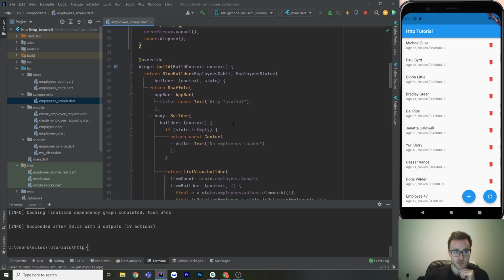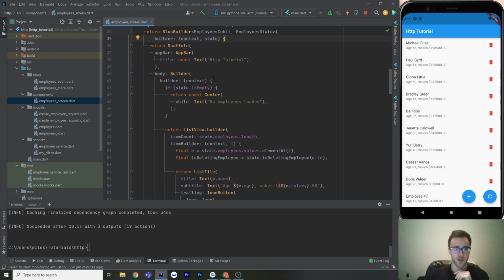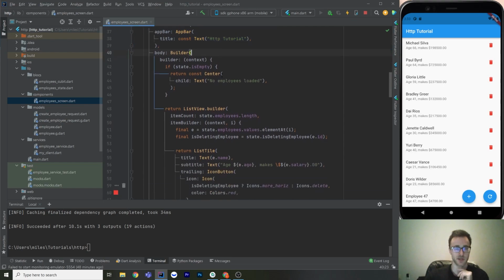Okay, let's go to the block builder. Block builder looks up the employees cubit and employees state, and then we're going to be able to build the screen based on that state. So the app bar is always the same. It's just HTTP tutorial, and then the body is going to be a builder, so I can write some code in these brackets. And we're going to do some checks on the state. So if there's no employees at all, we're just going to have no employees loaded. This is like the initial state of the app that you saw at the start.